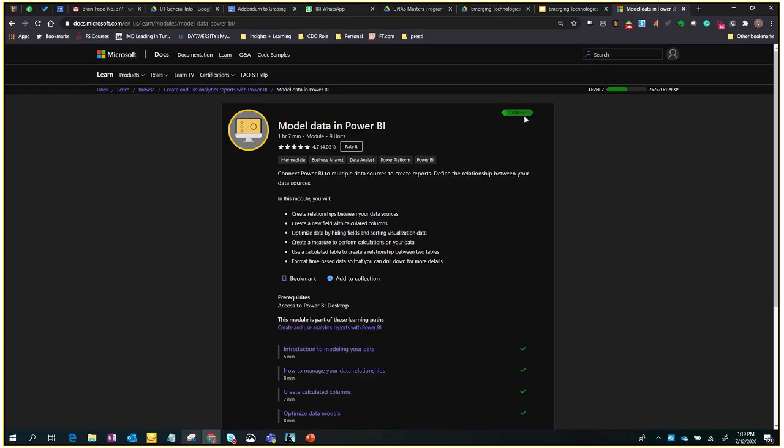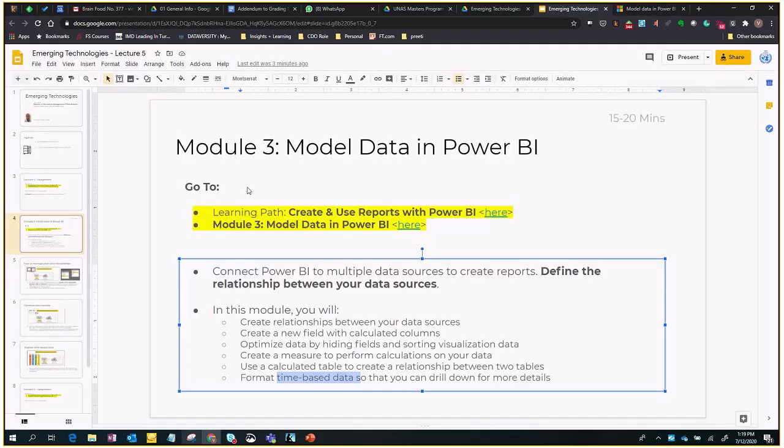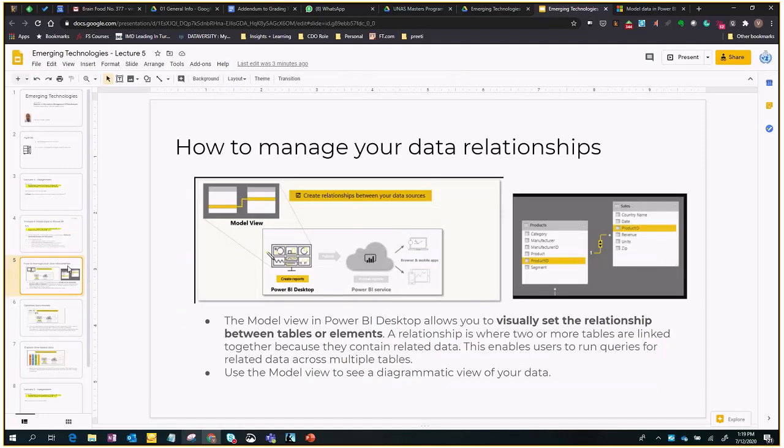You can see I completed it recently. And yeah, it covers these few things. It's very straightforward. I just did it, and it was very easy. But let's start with this. So how to manage it.